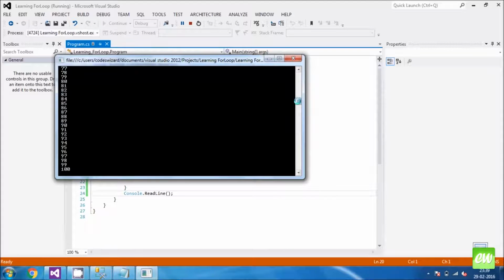Here we can see that our loop is running perfectly okay. We can see the numbers from 1 to 100. But this is in a vertical form, which I don't like. As per me, it should be a horizontal line. So let's see if we could do something about it.